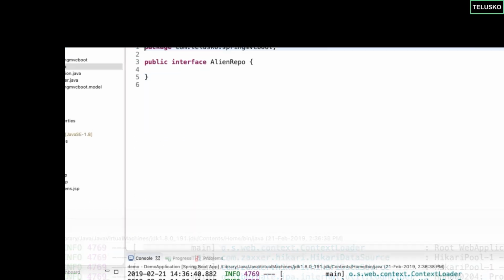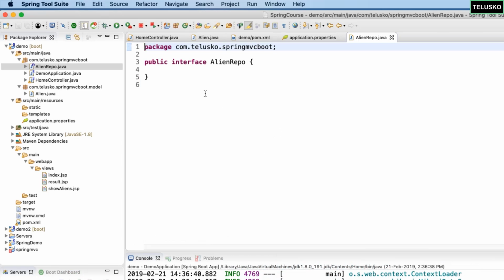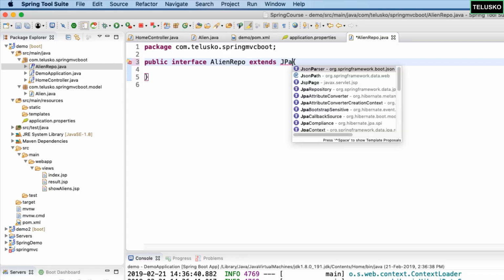Now you might be thinking, okay, so we got the interface here. We'll be writing some methods here, you know, the CRUD operations: add alien, get alien. Maybe you can also try removing the alien. And then we will create some class which will implement this particular interface. That's what we are thinking about. Let's see that later. But what I will do is I will simply extend this interface with another interface named JpaRepository.